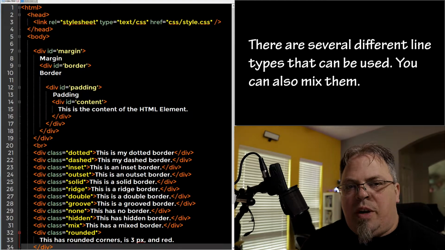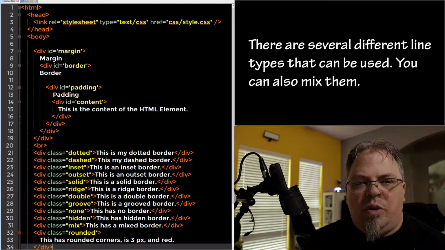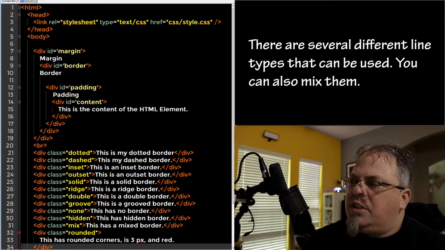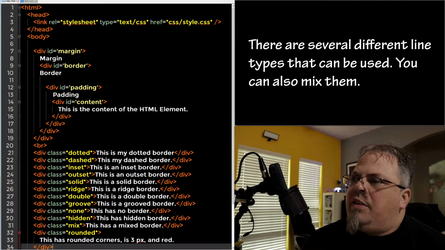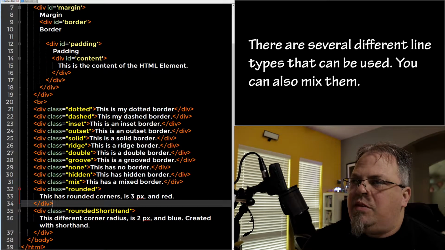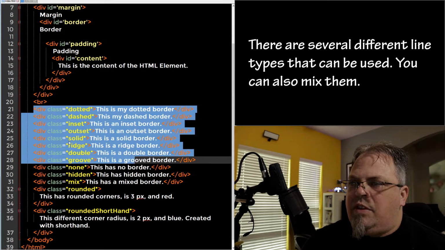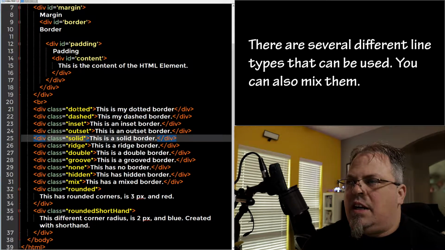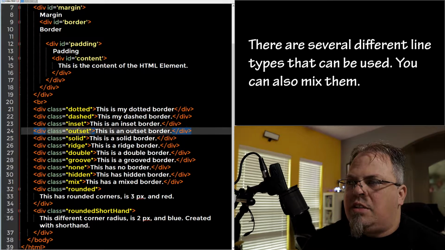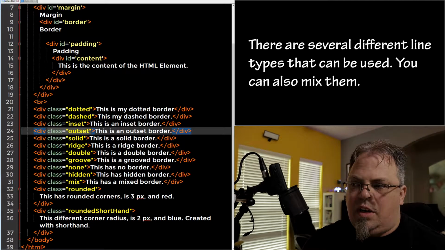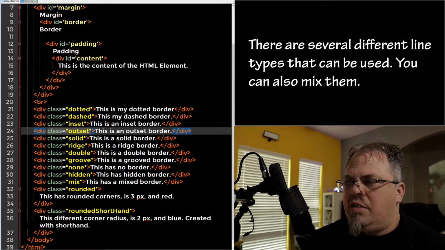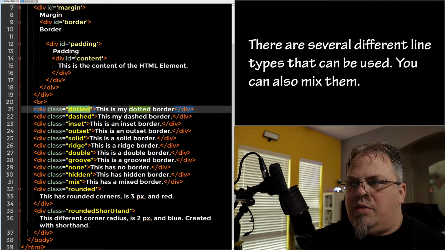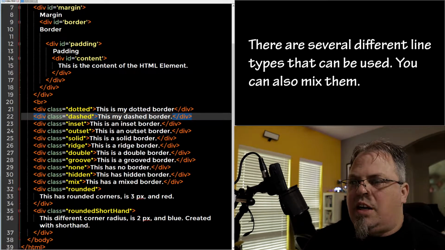I went ahead and prepared the code ahead of time so we could go through it pretty quickly. It's pretty simple stuff. Let's look at it. So on my page, I've got several divs here, and I've given them CSS classes: dotted, dashed, inset, outset, solid, ridge, double, groove, none, hidden, mix, and rounded. I have some content in these divs, and I'm going to show you each one of these classes basically puts a different border around this content.